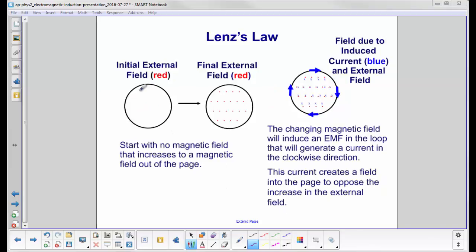This time, we start with a loop with no external magnetic field. Then somebody turns one on, and this magnetic field is coming out of the page. We know this will generate an EMF, which will then generate a current, but it has to oppose this increasing magnetic field. How do you oppose a field coming out of the page? Well, you create one going into the page.